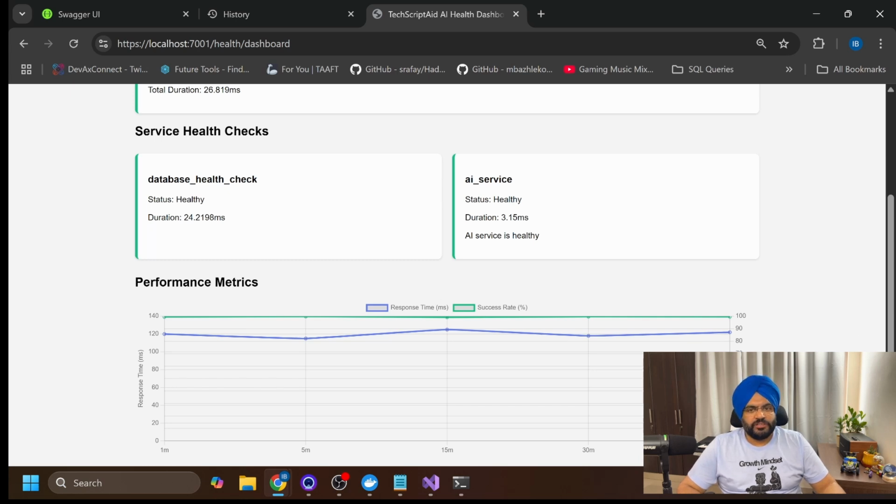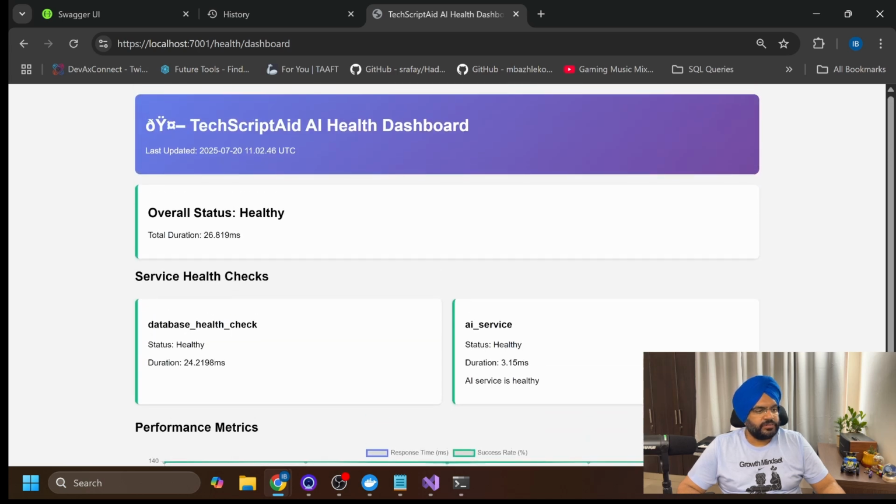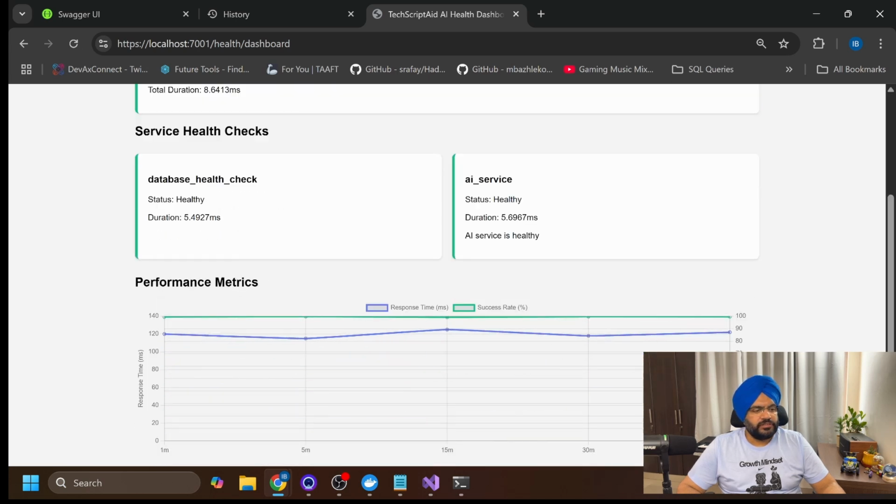Performance metrics: the response time is showing as 24 milliseconds, and the success rate is showing as 99.8%. Cache hit rate is 87%. The average circuit is all closed. So I've implemented comprehensive health monitoring, in which I showed you the real-time health dashboard. My individual service health checks are also there.